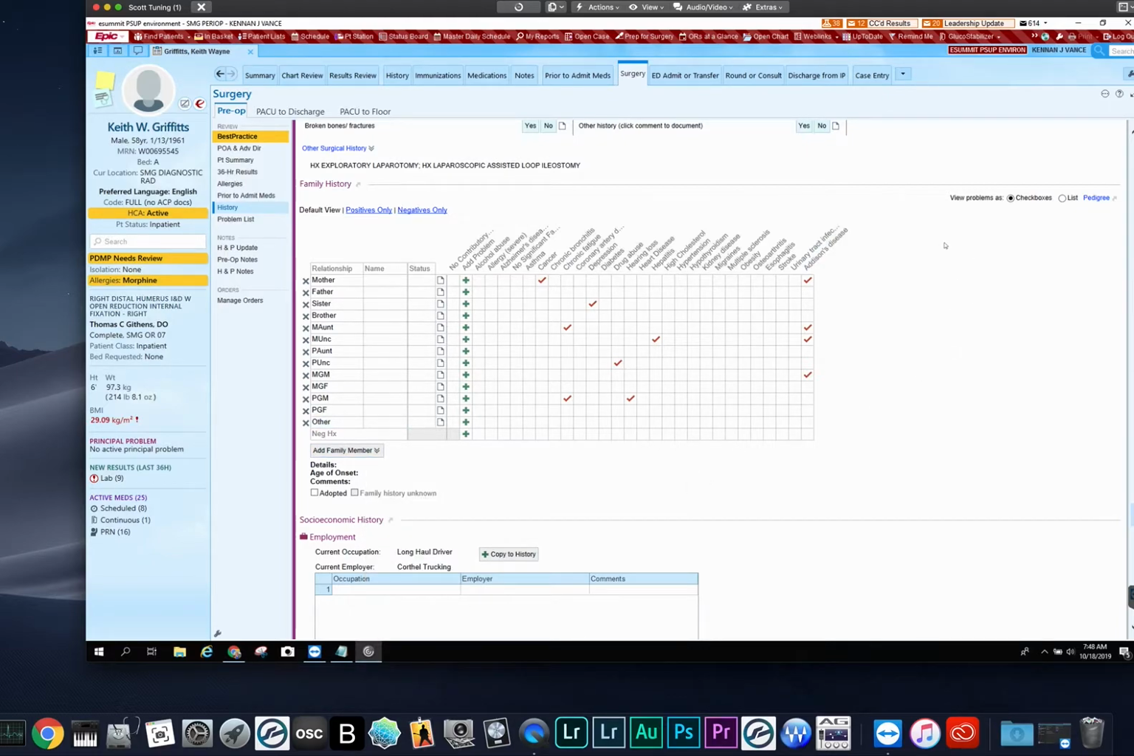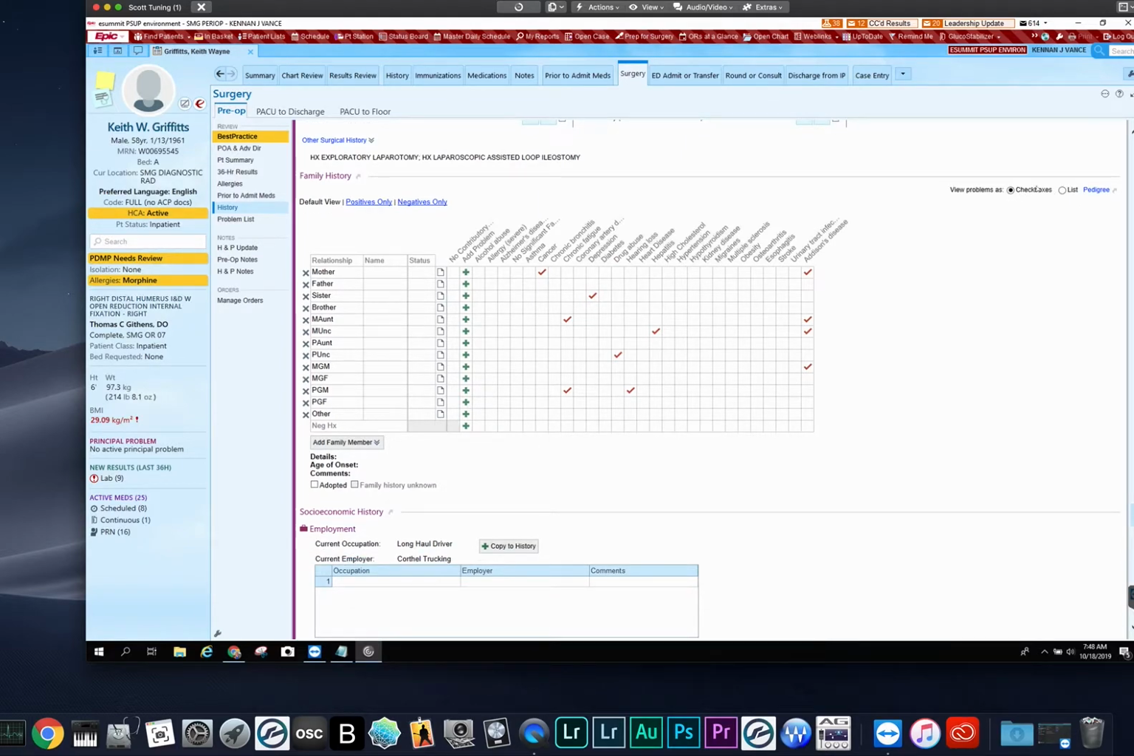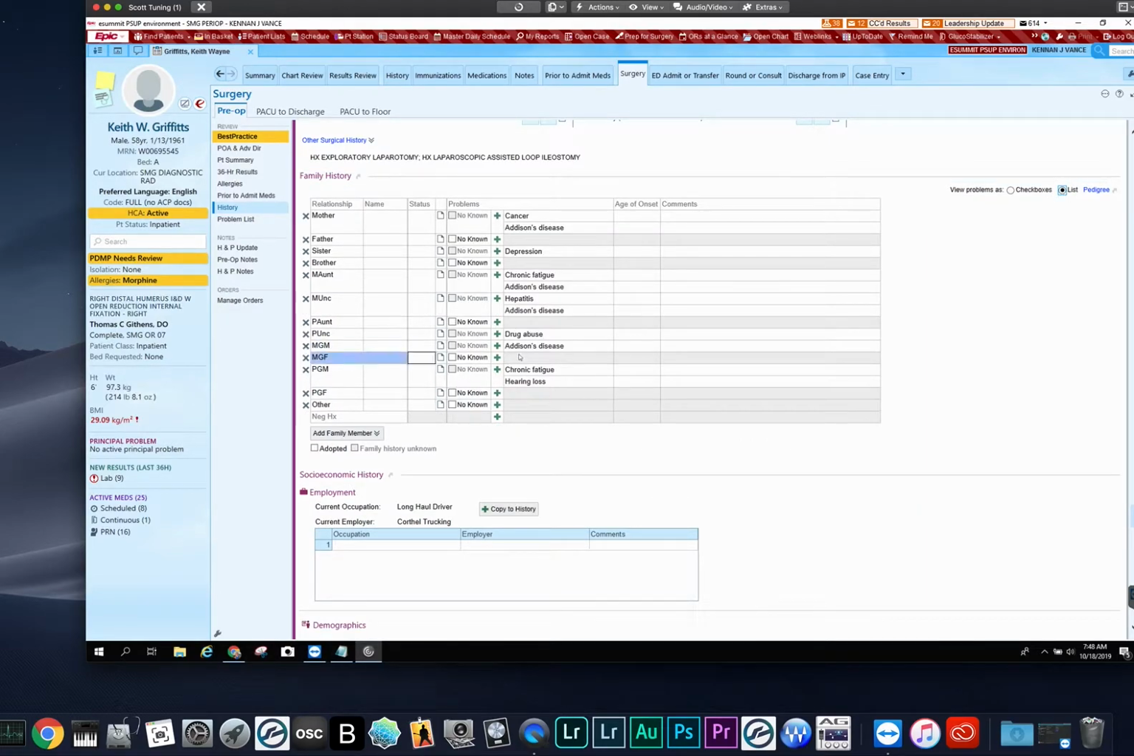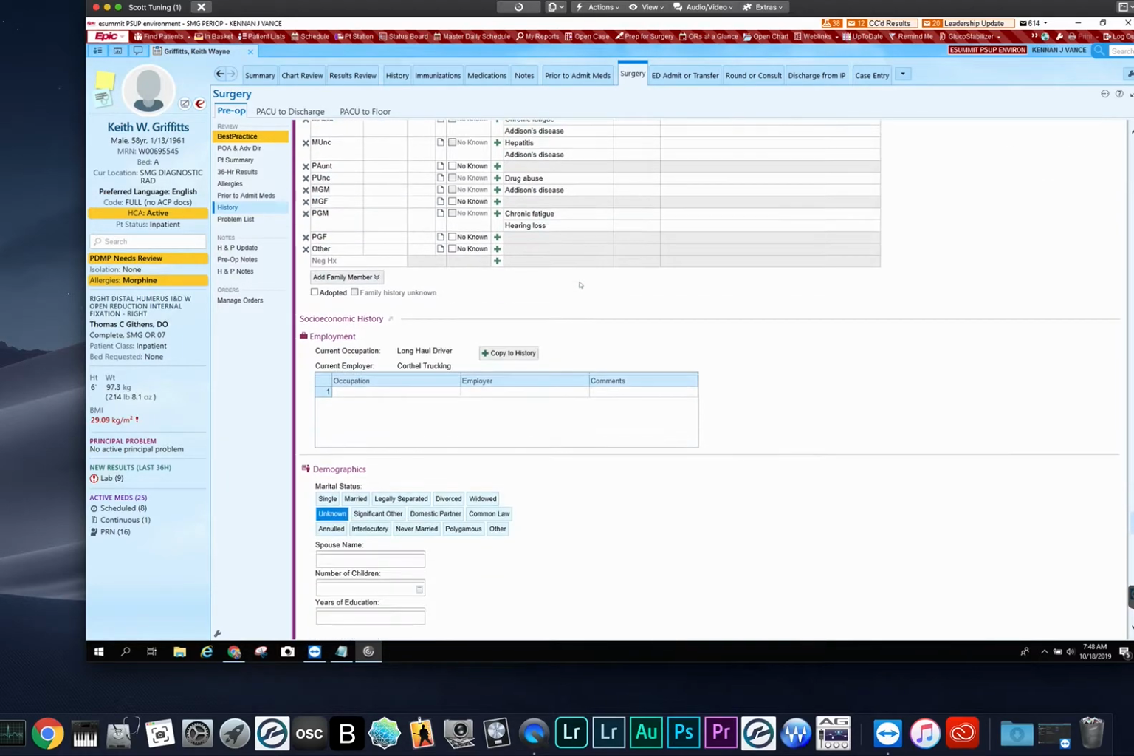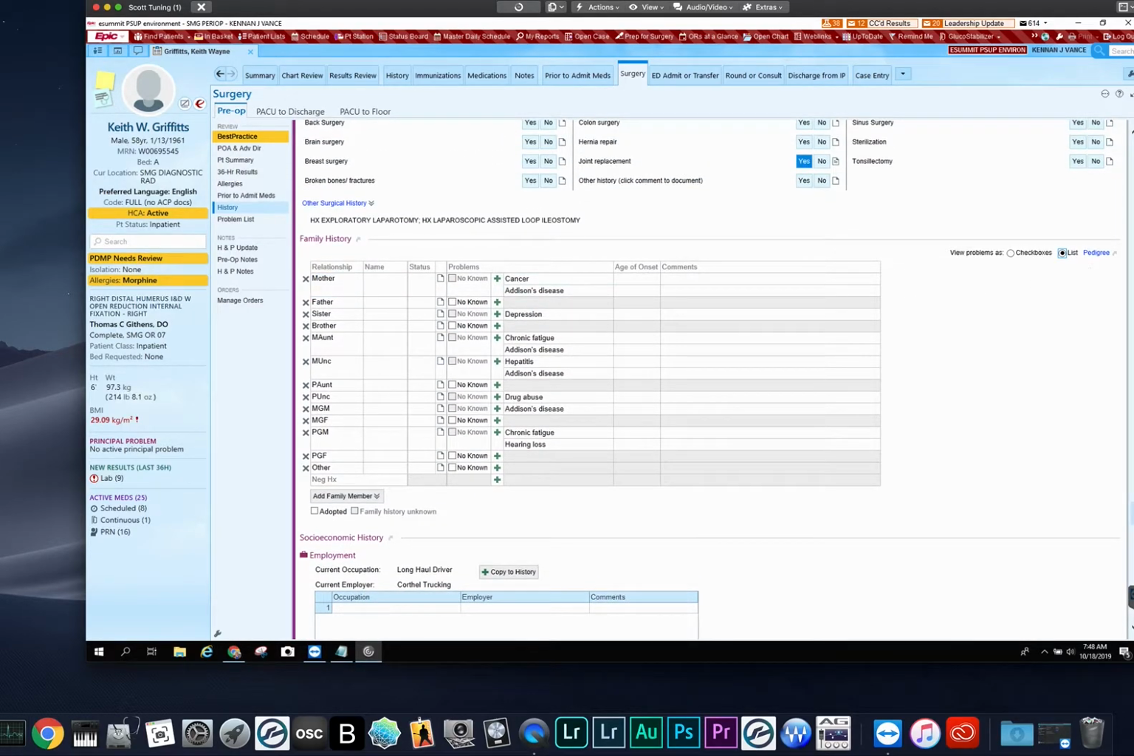And then let's come over here to the upper right-hand corner again. And what you have here are 3 different ways that you can view family history information. Choose whichever one is of best function for you. The checkboxes is the one that you see here. If you click on list, you get something that's a little bit less grid-like and a little bit more like a flow sheet. If this is a better view for you, you can choose that.